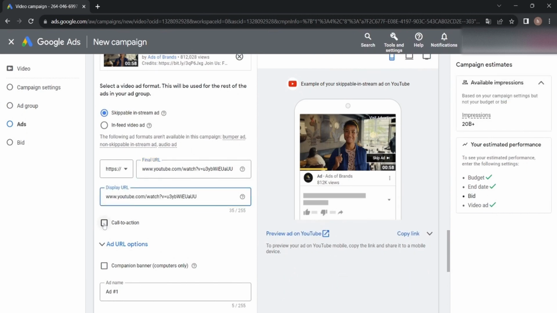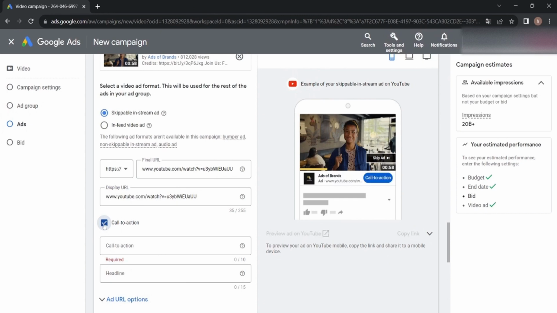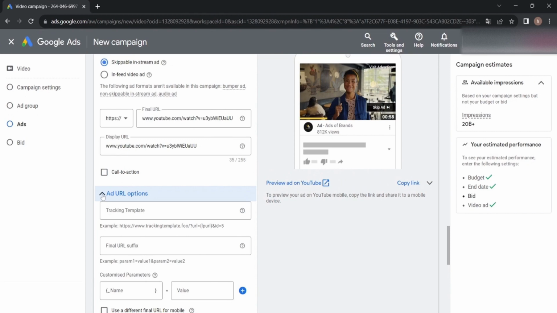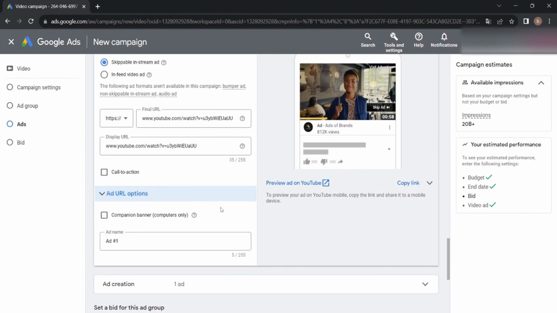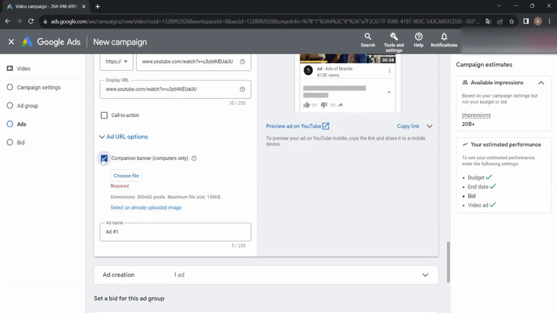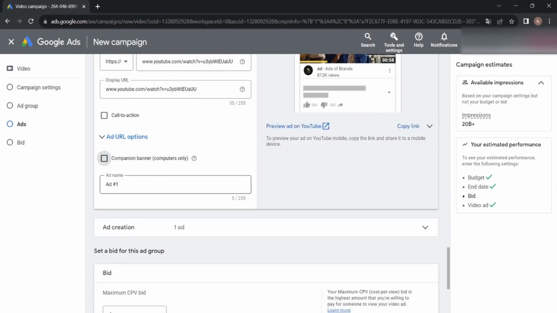Here you can choose if you want a call to action or not, with some more options. If you want, you could add a companion banner. For now, we'll skip that. And give the ad a name. Let's say just Starbucks, since we're doing it for Starbucks, for example.